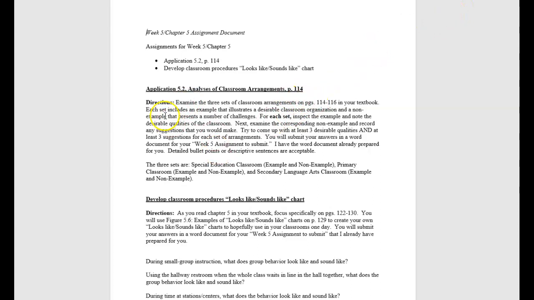So as I said, each set includes an example, a desirable classroom organization, and a non-example that presents a number of challenges. For each set, so there's 3 sets, right? We just talked about that: the special ed, primary, and secondary language arts. Those are your 3 sets. So for each set, you're going to inspect the example and note the desirable qualities of the classroom. Next, examine the corresponding non-example and record any suggestions that you would make.